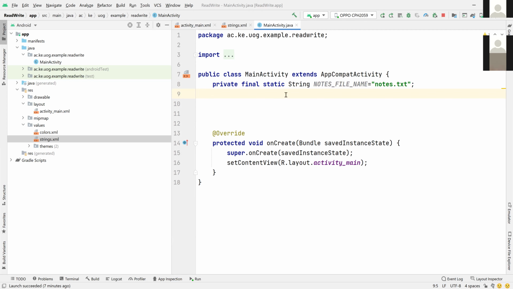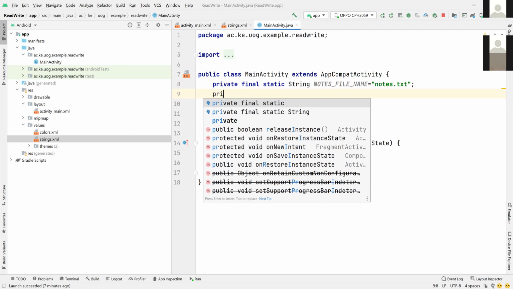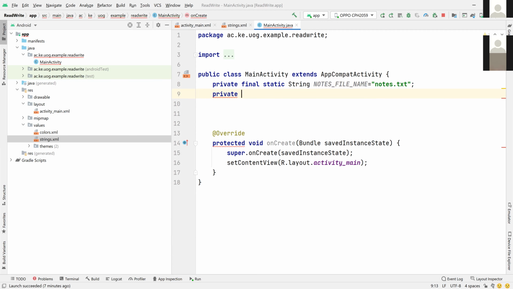Next, we have already added an EditText, so we define it: private EditText, and we call it editor. So make sure that you import that, Alt Enter.